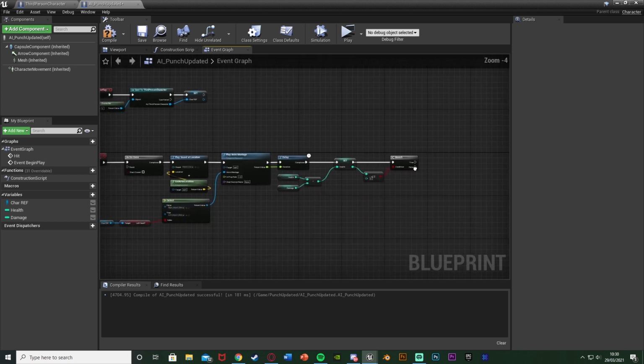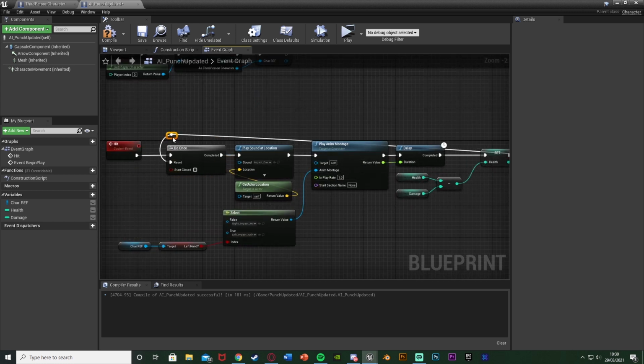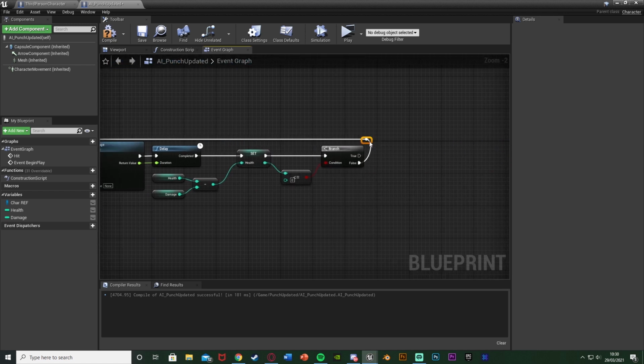Out of false, so if we're not dead, we're going to go into the reset of the do once there, so that they can then be punched once again, because obviously if they're not dead, we want to be able to punch them again so we can kill them, like so.